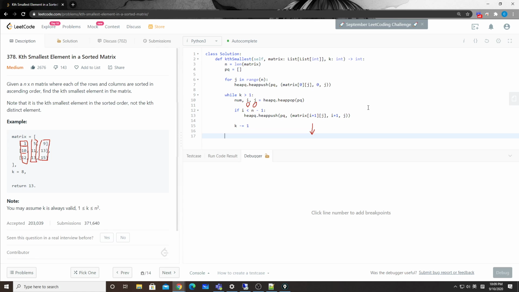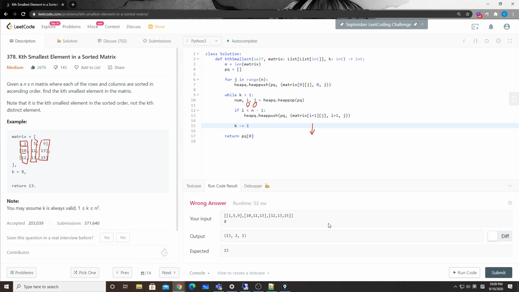Cool. Yeah, so after k minus one heap pops, the k-th time will be the k-th smallest number, which happens to be our answer, right? So we can simply return the priority queue at zero. That will be our answer because this one will be the k-th smallest number after the k minus one heap pops. Cool. I think that should work.